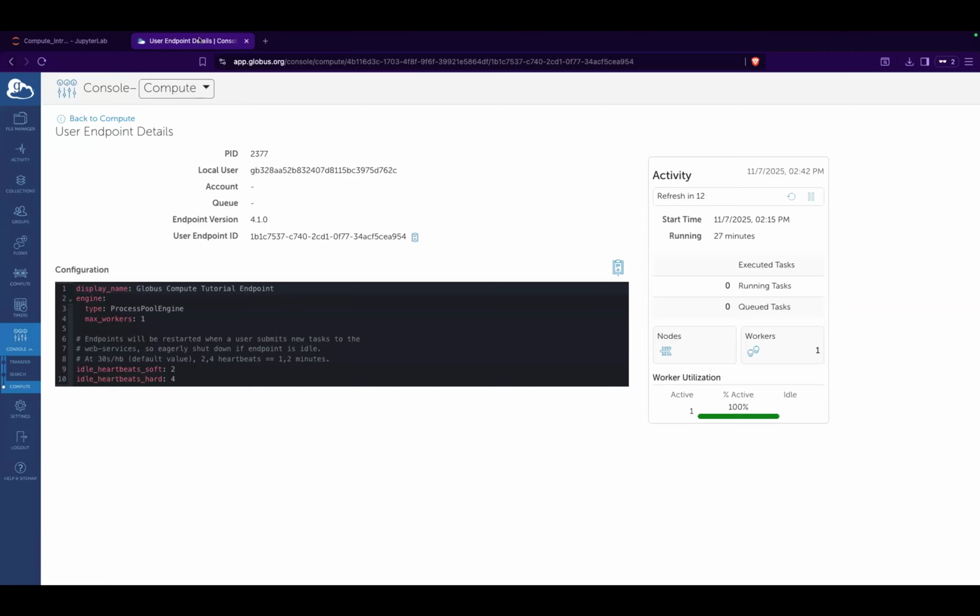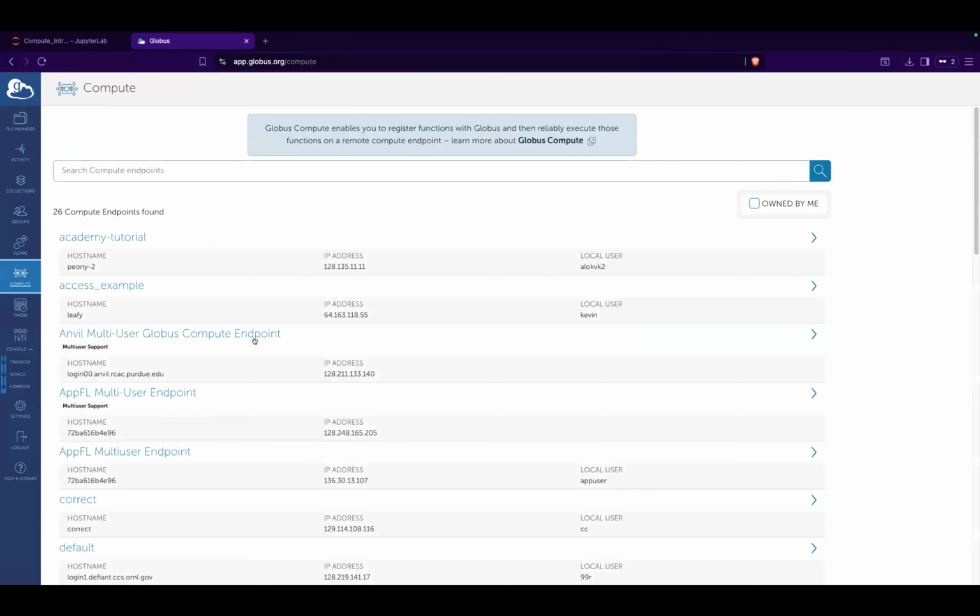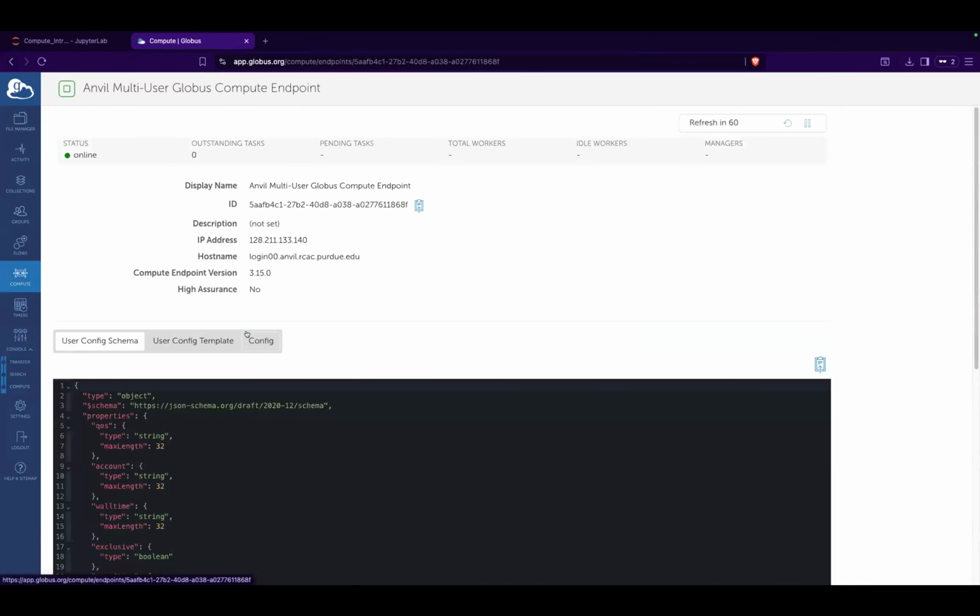I think I should probably jump right into running a function on Anvil. Is that right, Kevin, at this point? Yeah, okay. Like I just mentioned, just to demonstrate this, Anvil is running a multi-user endpoint, and they use access resources. So let me show what this would look like.